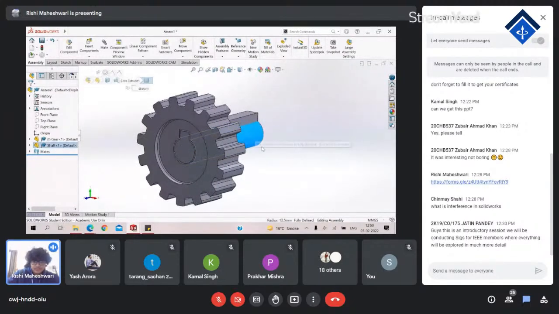Now, when it moves, it does not move, since you can see the selected component is fully defined. It cannot be moved because I haven't selected any axis about which it is allowed to move. Right, so this is a basic assembly.